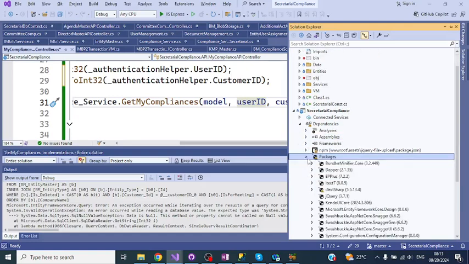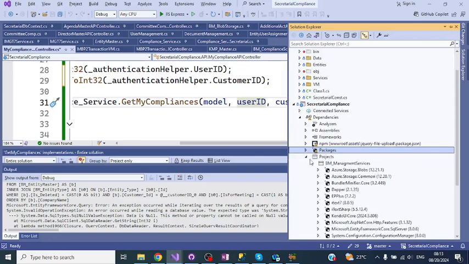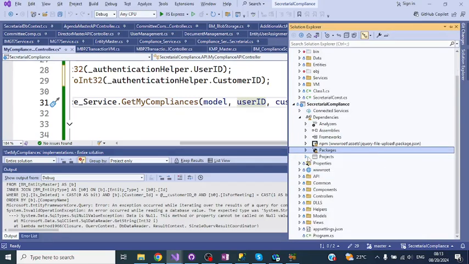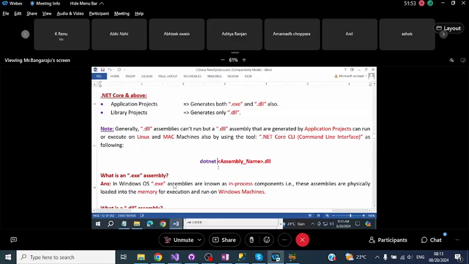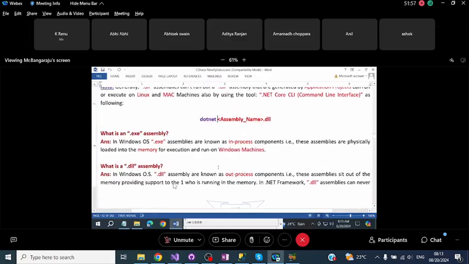What is that? Command line interface as follows. How to run? dotnet assembly name. dotnet and assembly name. Next, what is an exe? They're physically loaded and executed now. Okay, now what's a DLL?